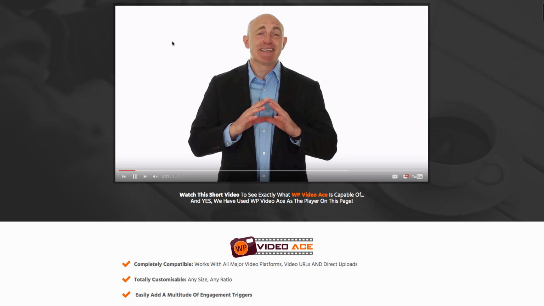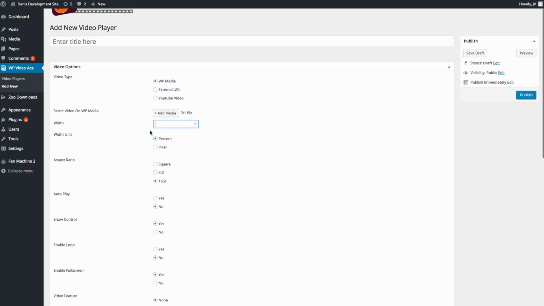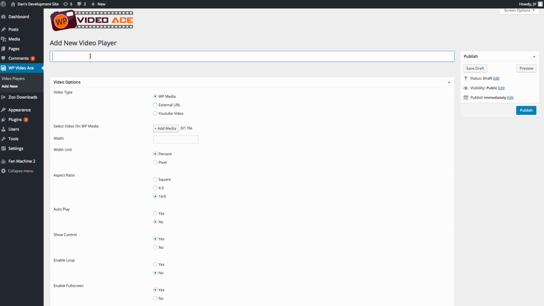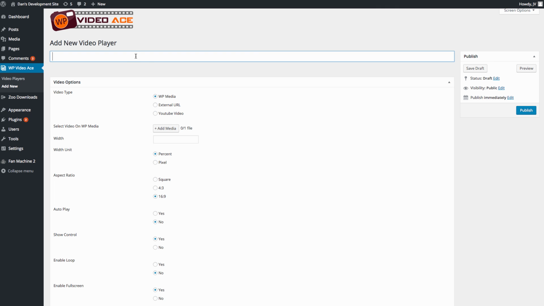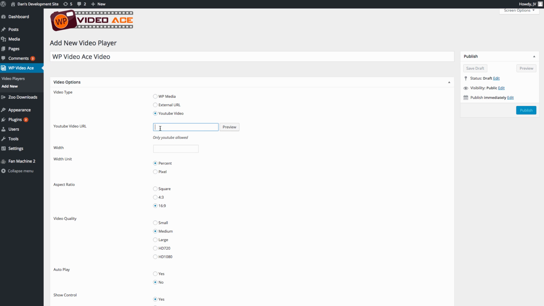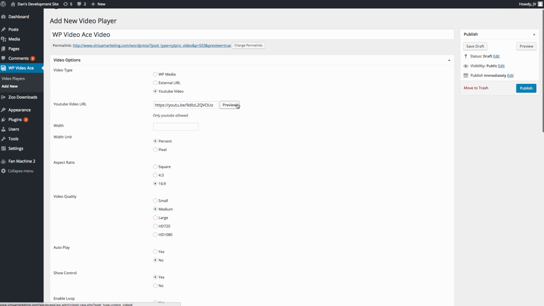So if we look at the software right here, as we go in here, we can first of all create a Video Ace campaign. Then we'll get a short code which we can add to any page of ours that we want to, and we can also add these effects as we want to as well. So in this case, I might create a video based around Video Ace. So I'm going to use a YouTube link today, and I'm going to call this my WP Video Ace video. I choose YouTube video, I add my URL, and I can preview it if I wanted to.